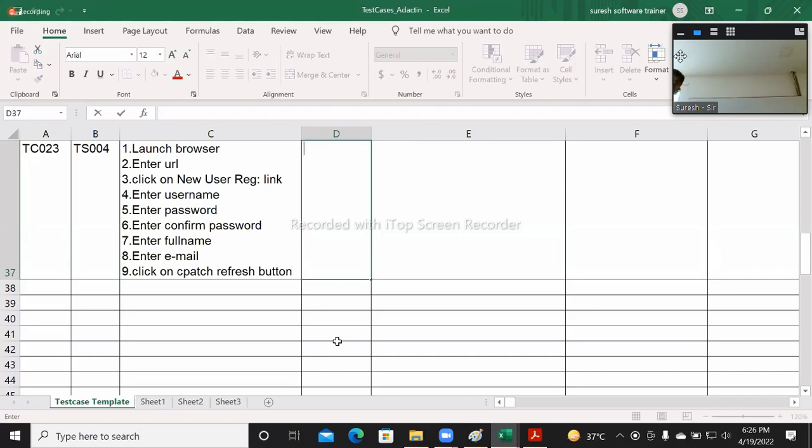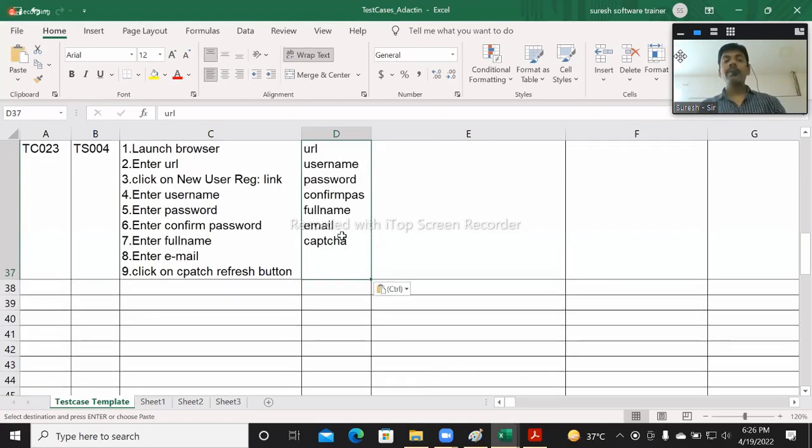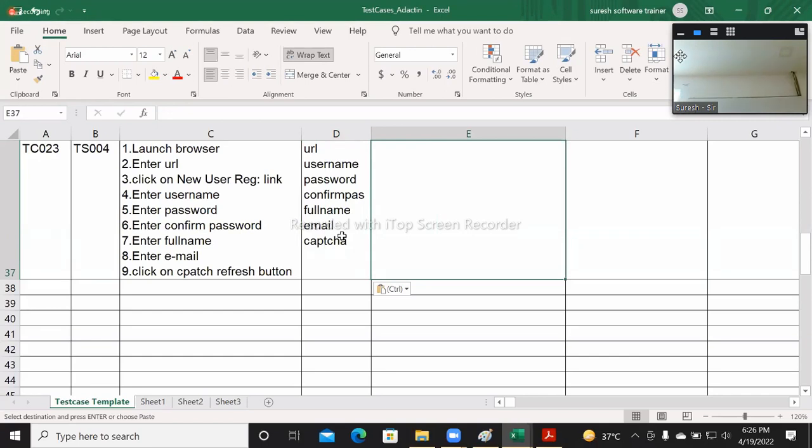So if we click on captcha refresh, you can see that, considering that we provide the required test data. Once we click on the captcha refresh button, what will be the expected result? Another captcha needs to be displayed. I mean, a new captcha needs to be displayed.